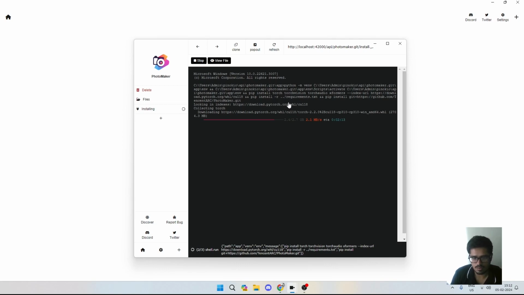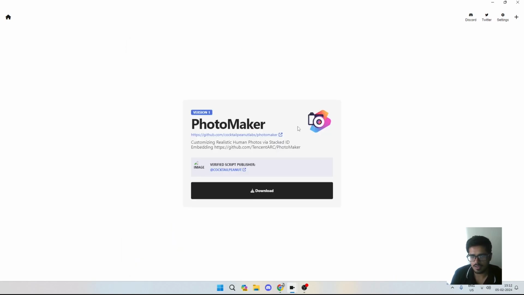So let's wait for this installation to complete, and post that I'll walk you through how the UI looks and the kind of things that you can do in Photomaker per se. But let's just wait for this to complete installation.